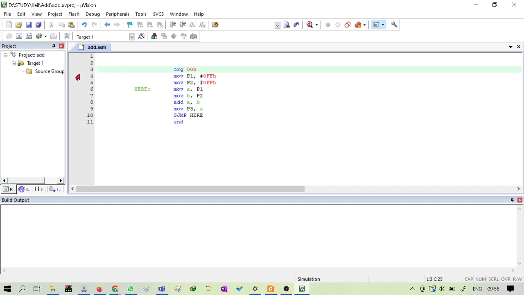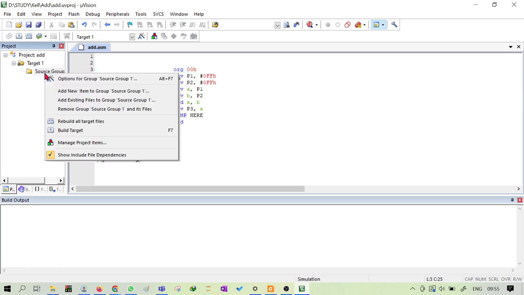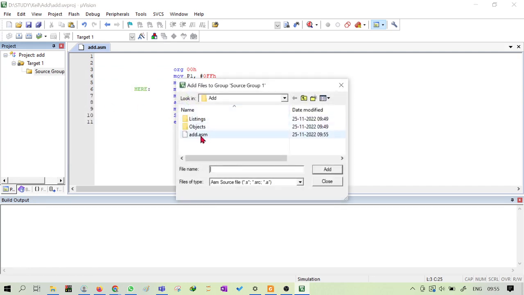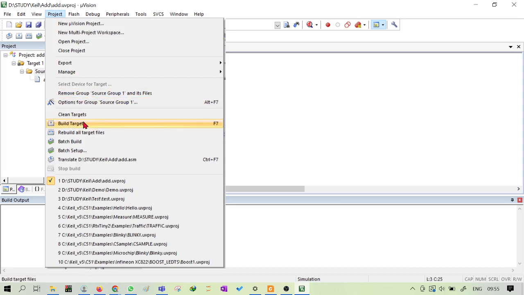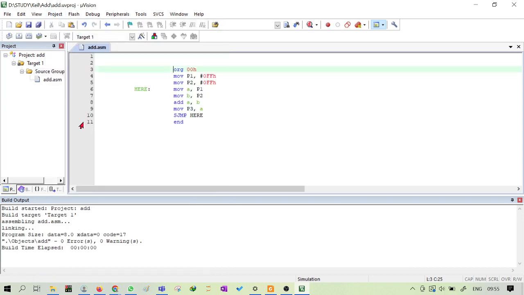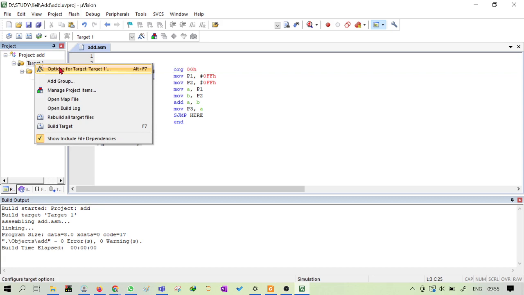We will save it. Once we have saved it, we need to attach it to the source location, so we add the existing file to the source. The existing file is add, and close it. Now we can expand it, and you can see there is a file added. Again we will save, then go to Project and Build. We have built it, and there is no error. We also need to do one thing: go to Target and Options.